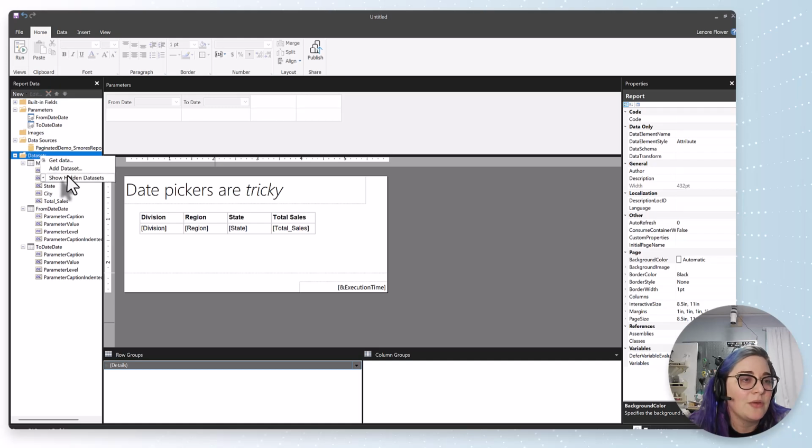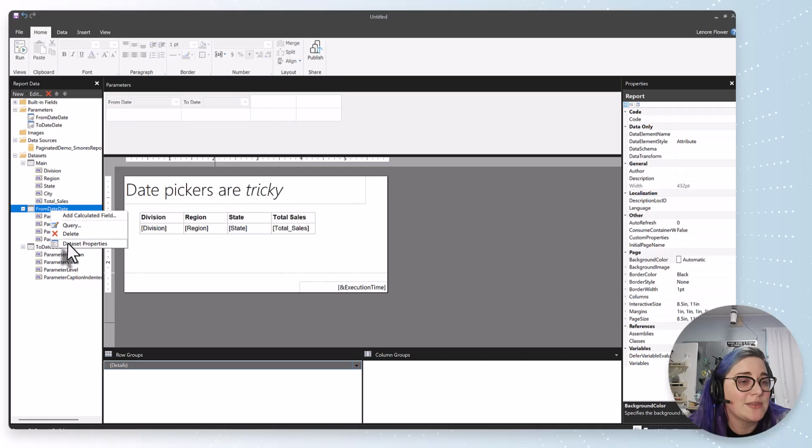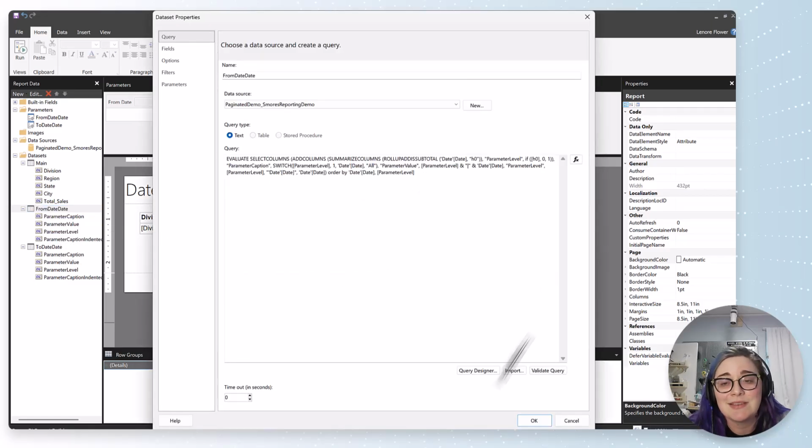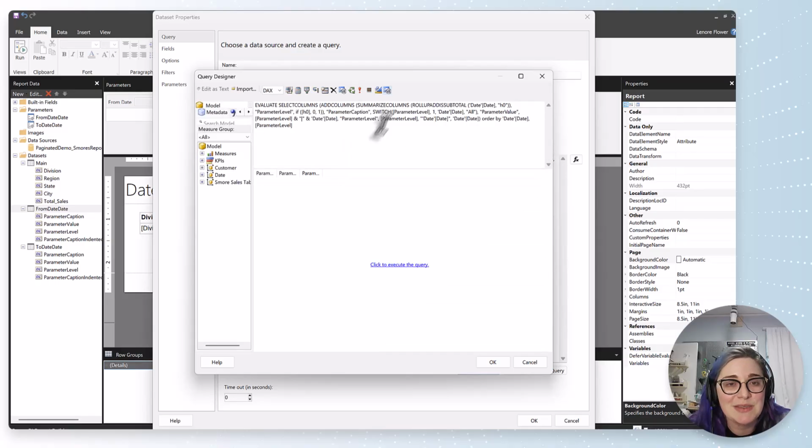If you don't have show hidden data sets checked, and you don't know that every time you create a parameter, a data set gets generated, you may have no idea that you have these additional queries that the query designer wrote for you. Right now, these are doing from date and to date. And someday I will track down someone who knows the history of why this is set up this way.